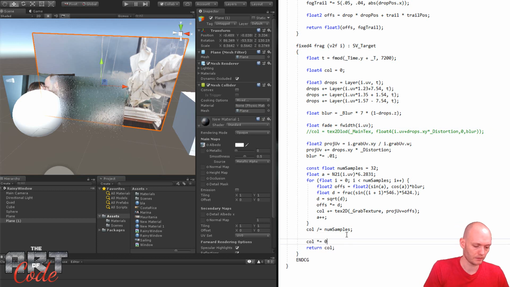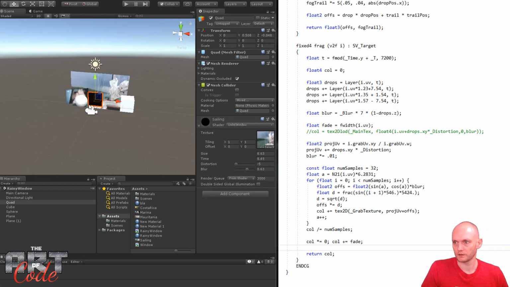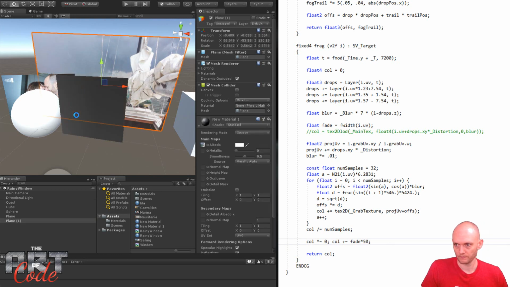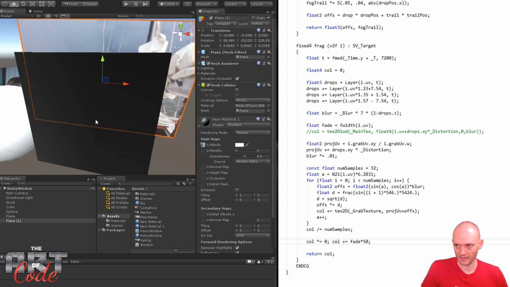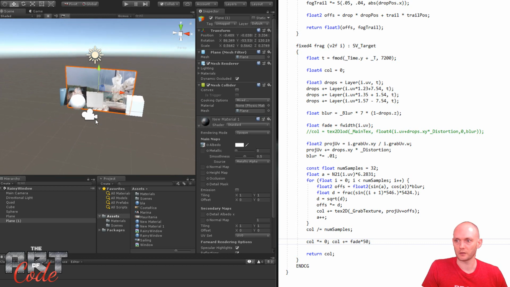So col equals zero, and then col plus equals fwidth, and that's probably going to turn me black. Yeah, it's going to turn black, and maybe if we go all the way back, it will turn to white, because that change between two pixels is very, very small. But if we multiply this by a larger number, then we'll see something. So now as we get closer, this goes to black because the difference between successive pixels in UV space is very small. But when we get farther away, it gets larger, larger, larger.